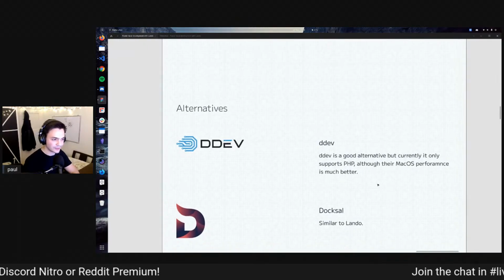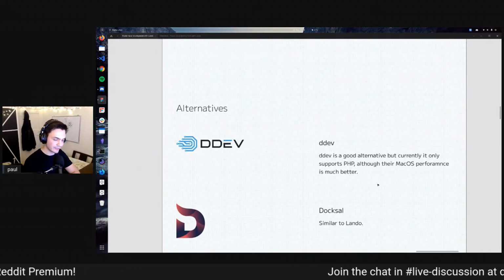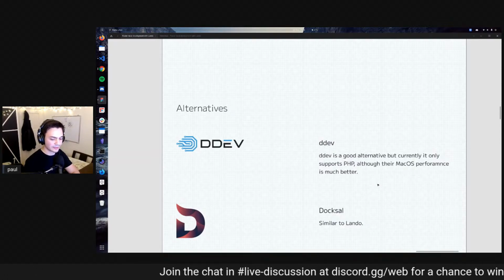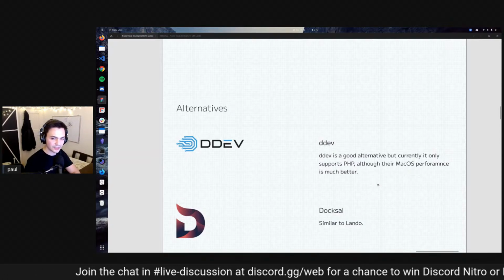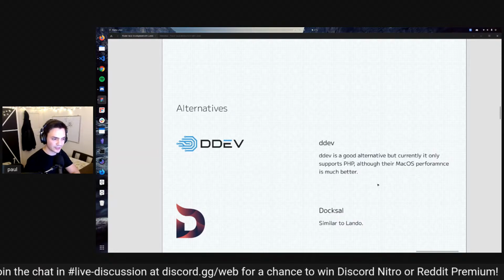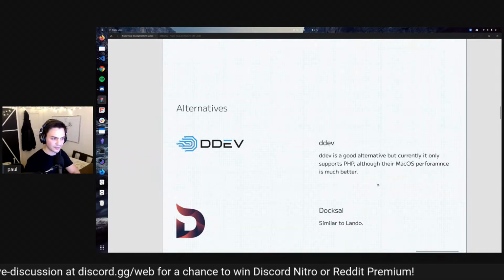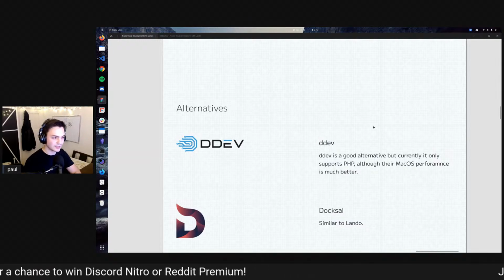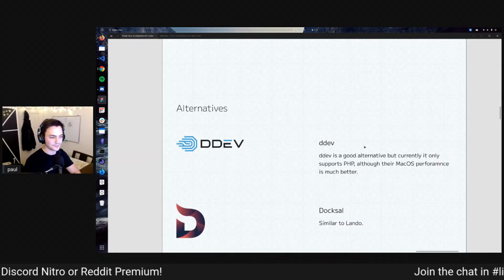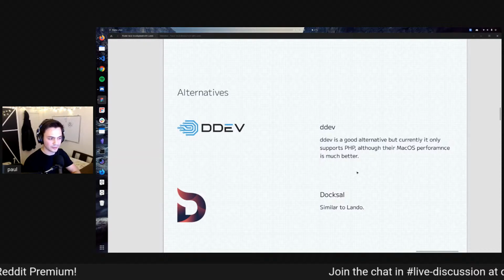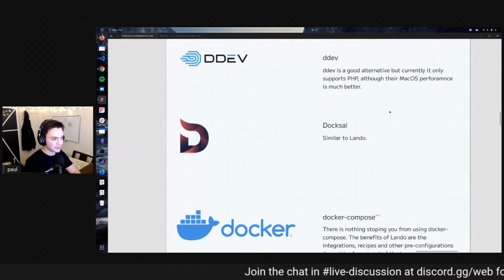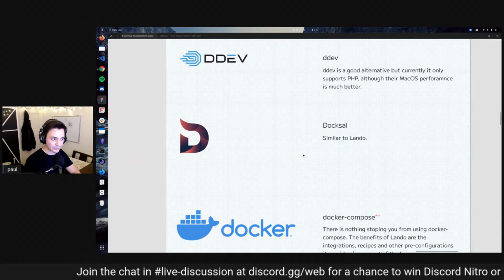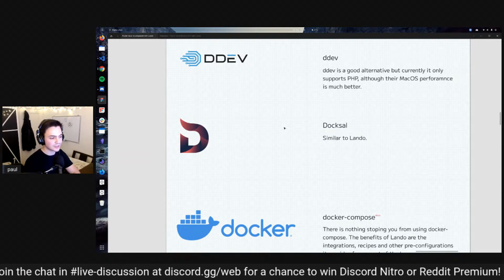It only supports PHP, but it's significantly faster for macOS because I think they've integrated Mutagen network syncing for the file system, or something fancy like that. But it only supports PHP, so it's really hard to use nowadays because you need Node. Tooling is similar to Lando, but from what I've seen, it supports fewer images or services.